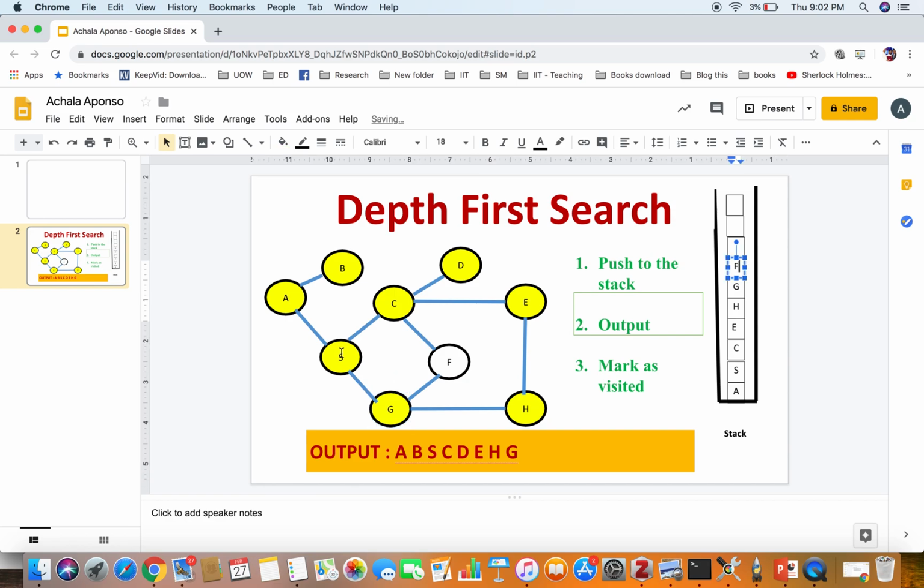From G, it is the F node, we have to push it to the stack, add it to the output sequence, mark as visited. So the stack says you have to look at from F, there's no unvisited nodes, so we pop it out of the stack. We just do the same operation for all.